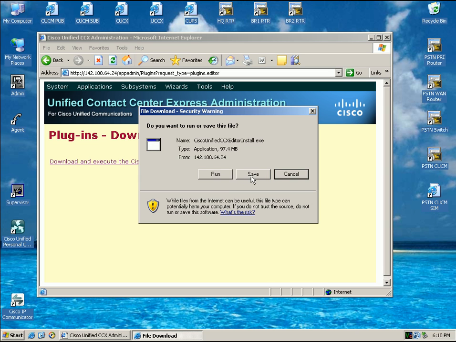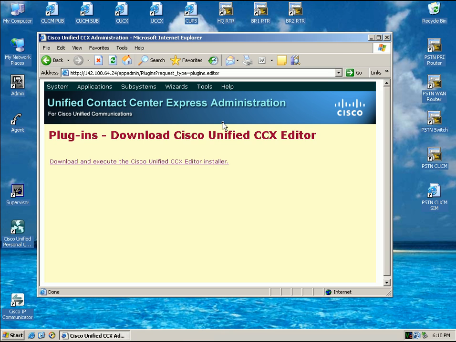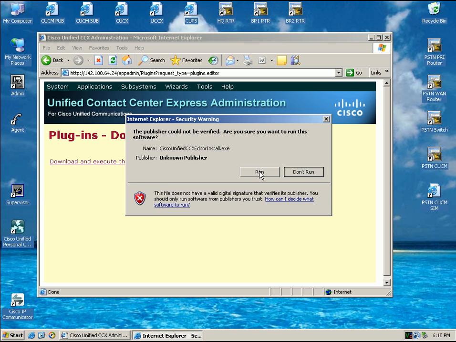If you want to save it, it's going to save it as an exe, and then you can just double click on it and launch the install. What I'm going to do is just click run, which will actually run it all in one shot, and I won't have to bother with clicking on the exe when I'm done. It's going to take just a second. It's about a 100 meg file. It hasn't really grown too much over the years that I've noticed. So as soon as this is done downloading, we'll get a pop-up box here where we need to run it. It's going to actually run this Cisco Unified CCX editor install.